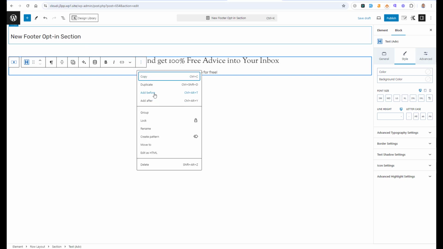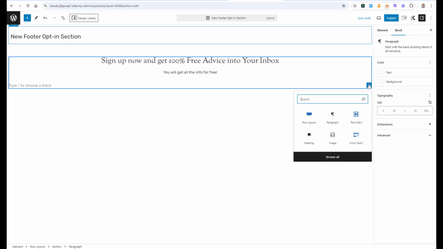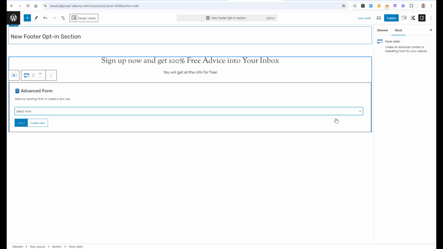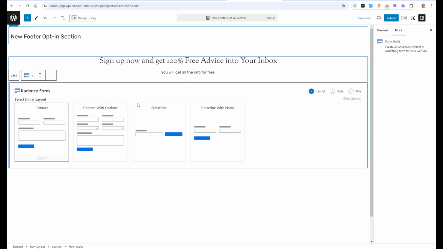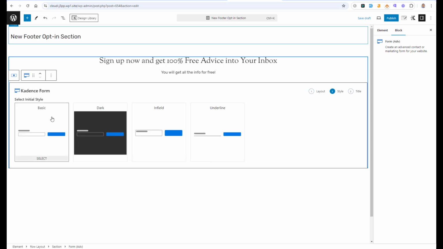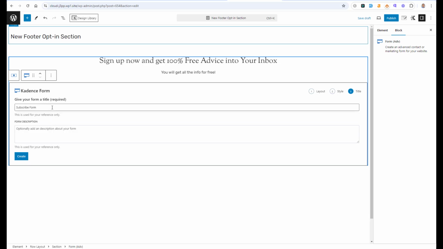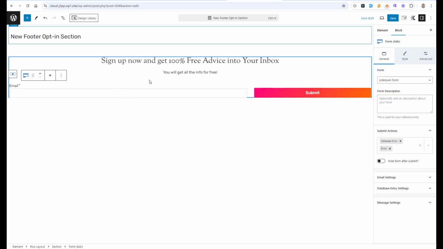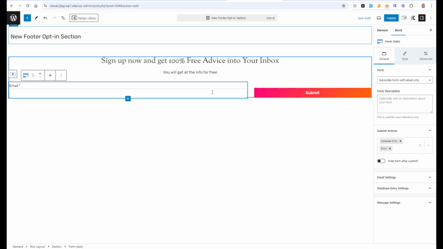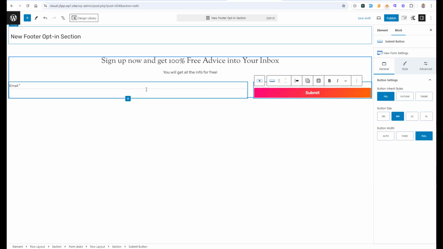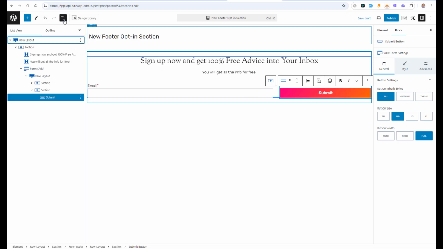So I click add after, and because I'm using Kadence, I will just search for advanced form. I will create a new form, and I will just use the subscribe one. Let's add just the email address, okay? I will name it subscribe form with email only, and then I click create. Now we have this. If you want to have this at the bottom of the email list, let's go here.